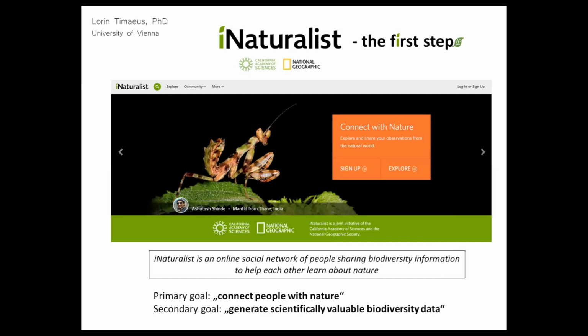And so first, what is iNaturalist? It's an observation platform, and it describes itself as an online social network of people where biodiversity information is shared, and also an important part where one helps each other to learn about nature. So to break it down to one slogan, the primary goal is to connect people with nature, but the administrators also mention the secondary goal, that is to generate scientifically valuable biodiversity data, and I will cover both of these aspects today.